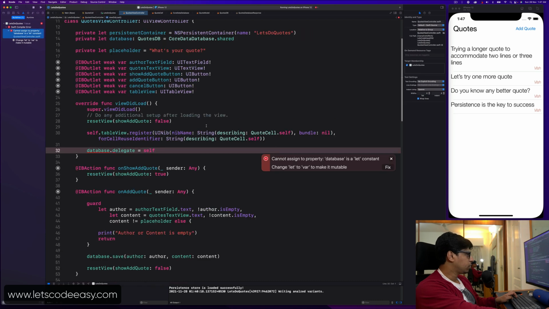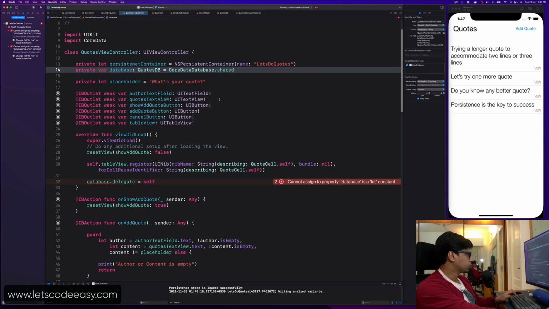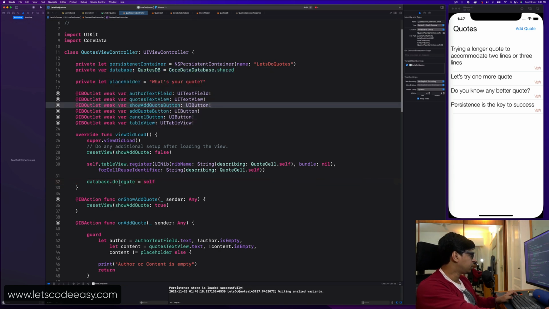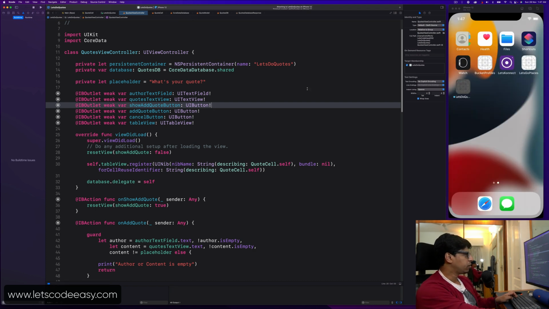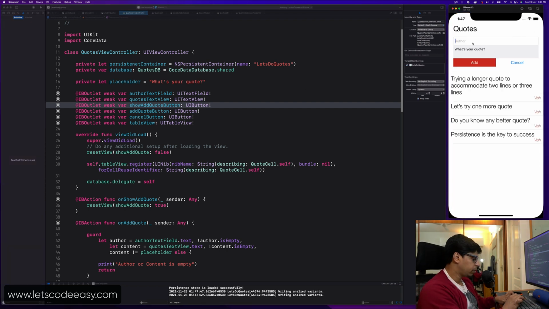So it's asking for one more change, database change, to make it mutable. So database, because we are setting it here, we need to make this a var, so that it allows it to be set over here. So that's a minor change. So otherwise things are fine. Let's run and see whether we can insert a new quote right now. So, one more quote, new quote.